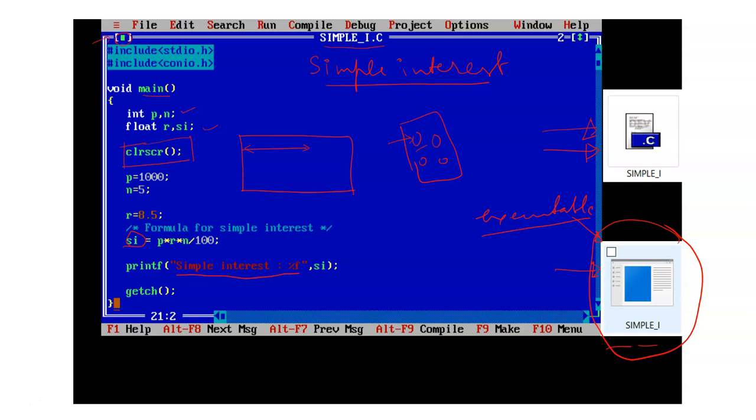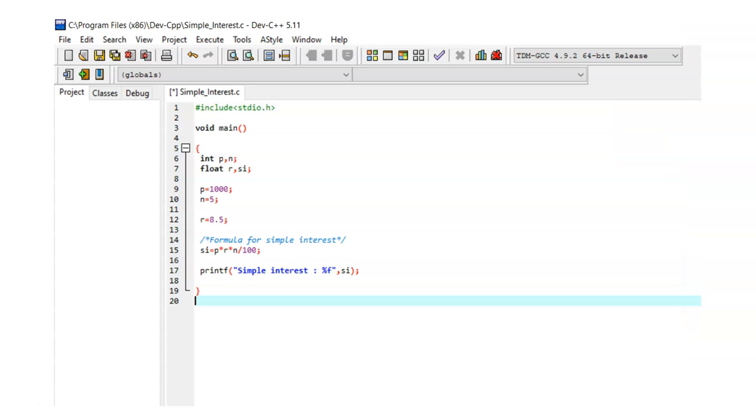However, if you do not clear your screen and run this code again, this thing will be there as it is, and you will get another line written as simple interest, and earlier also it would be written the same. So to clear the output every time after an execution, you use this function clrscr, which clears your screen. Moving forward, here we have the same program written in Dev C++.